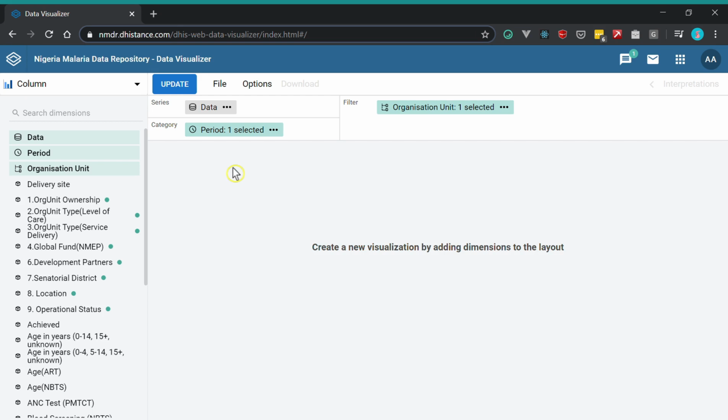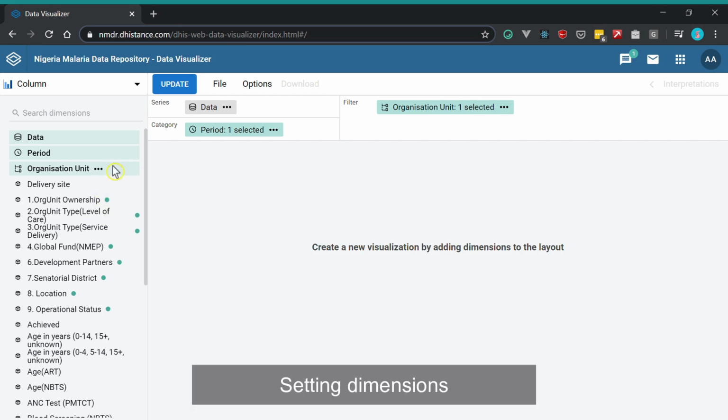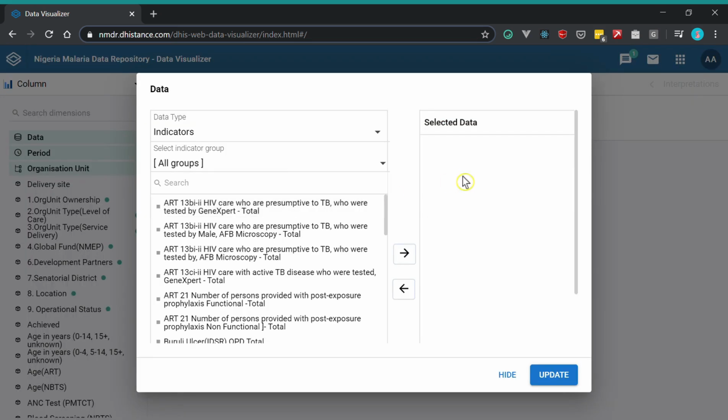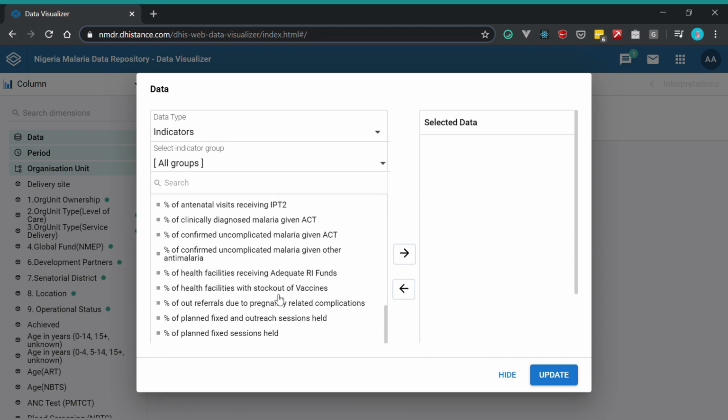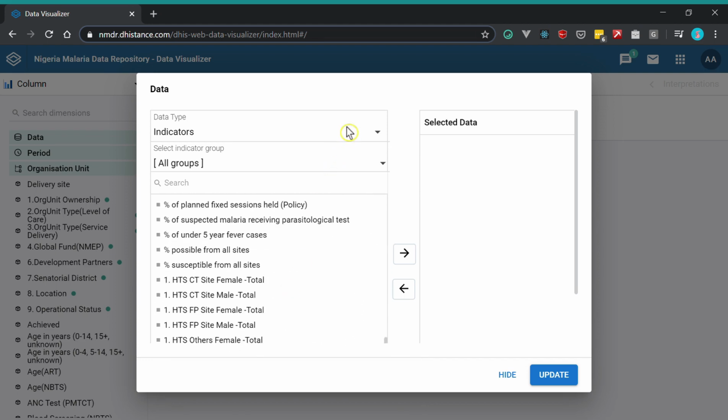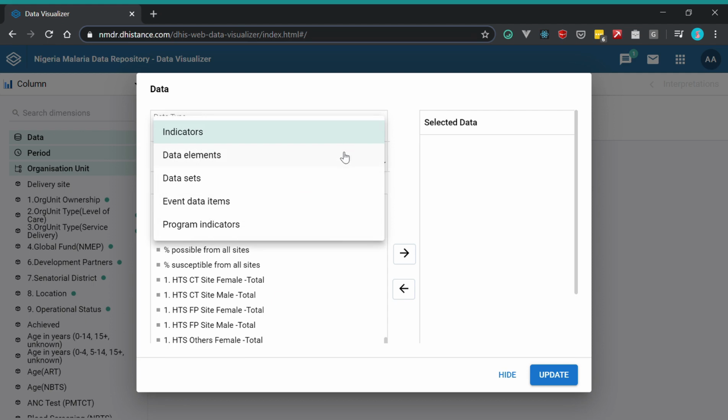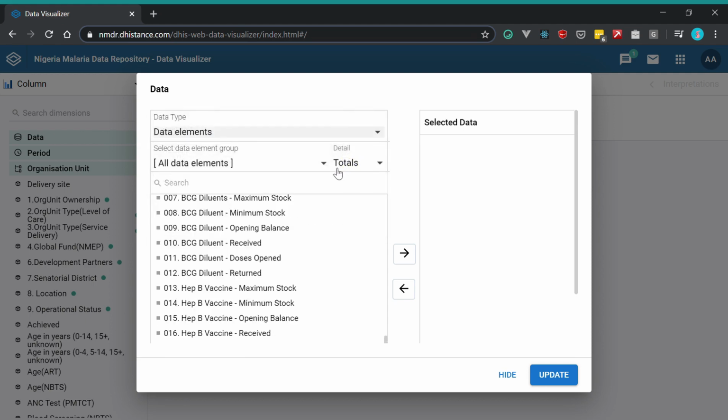To create a chart, the first step you take is selecting the dimensions, starting from the data dimension. Clicking on data dimension brings out this dialog box. Here you can see all the data types to choose from and the data items. So you can select indicator, data elements, data sets, and event data item, and then you can select a data type group.